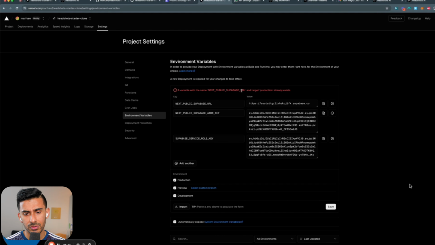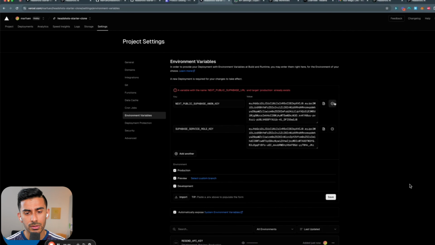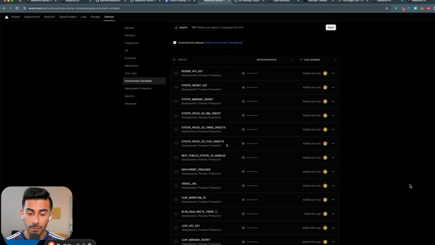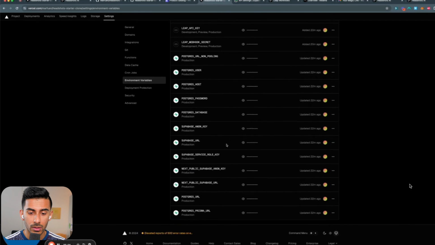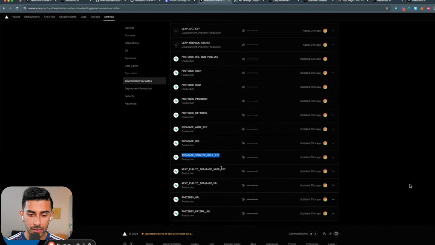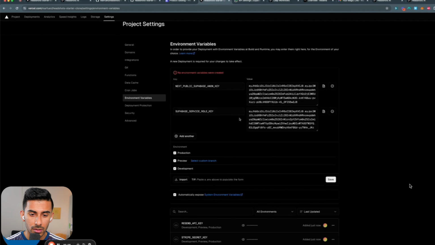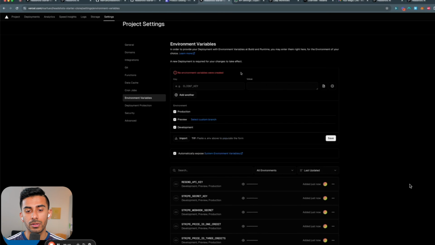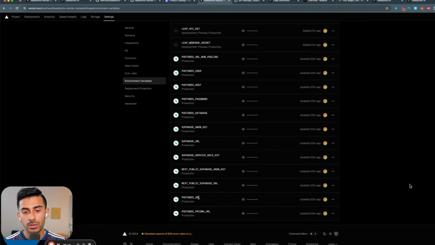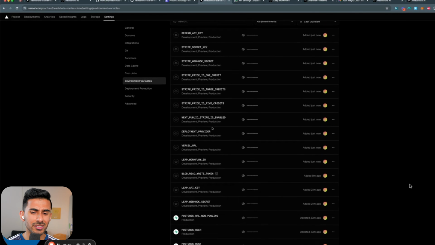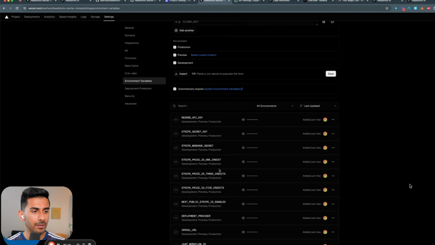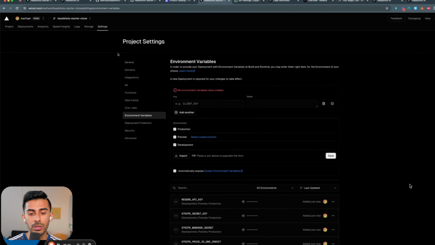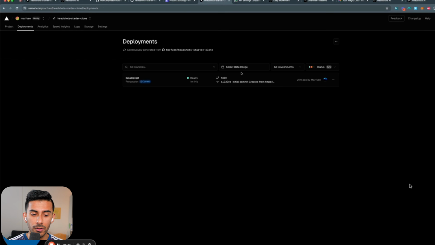A variable name, target production already exists. Oh, actually, we don't need that one. So let's get rid of that one. Okay, let's see if it's already defined. Service role key. I see. We actually don't even need those. Those are already defined, so ignore those. Yeah, those were already populated at the start. So you can get rid of that. Yeah, we should be good to go at this point. Now we have all of our variables.